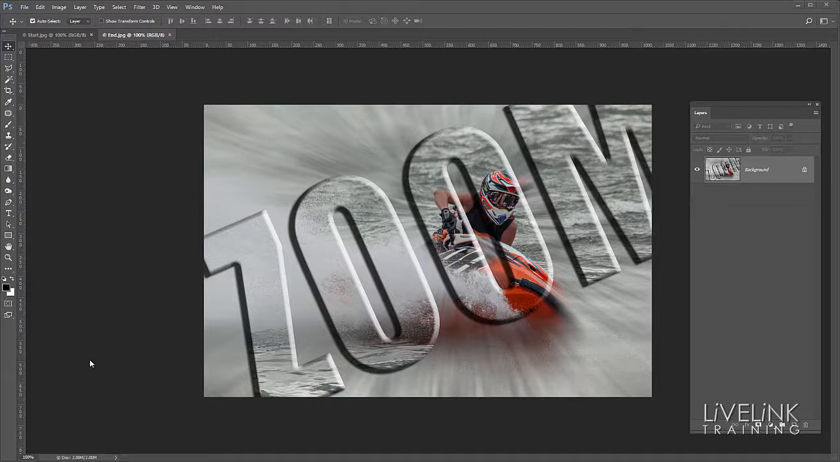Now in this video we're going to be looking at how to create an effect like this. It's live text with an image actually in the text that can be moved around. And it's called using a clipping mask.